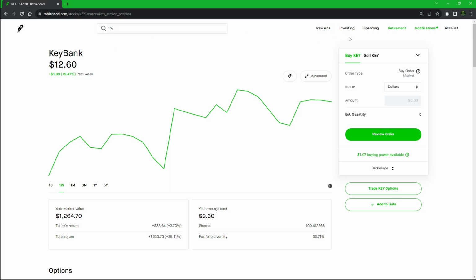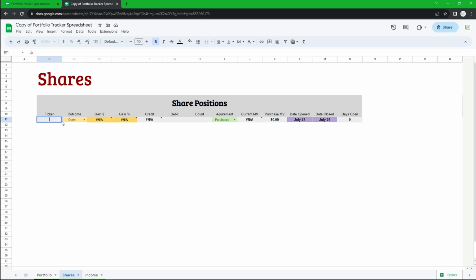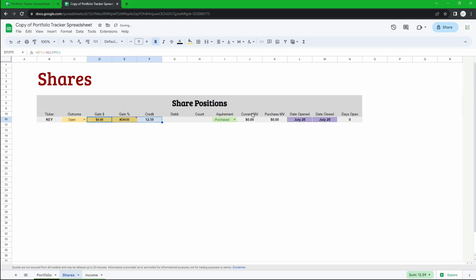So for this example, we're doing KEY. So we know that KEY has a ticker symbol of KEY. So you're going to want to type in the ticker symbol of whatever stock you're tracking into this box and hit enter, and it'll automatically update a ton of stuff for you.